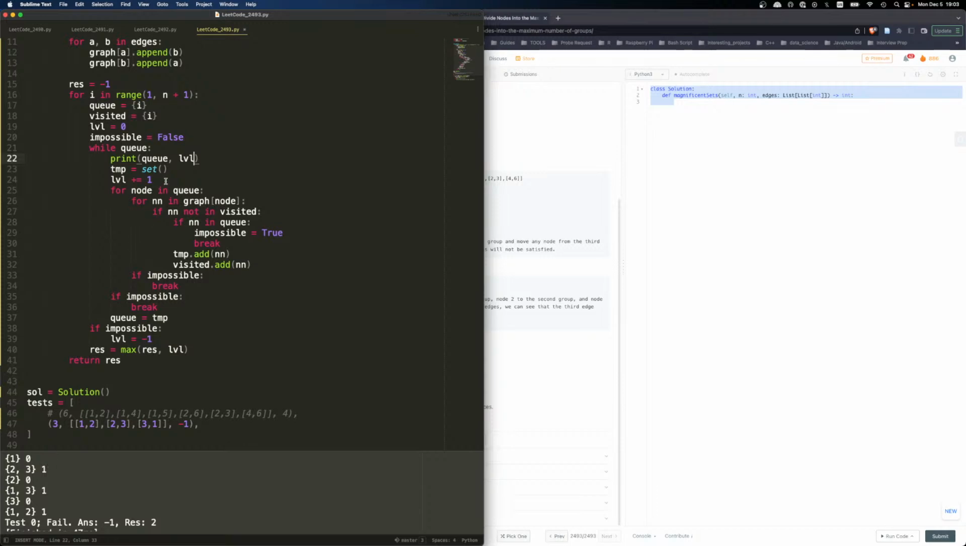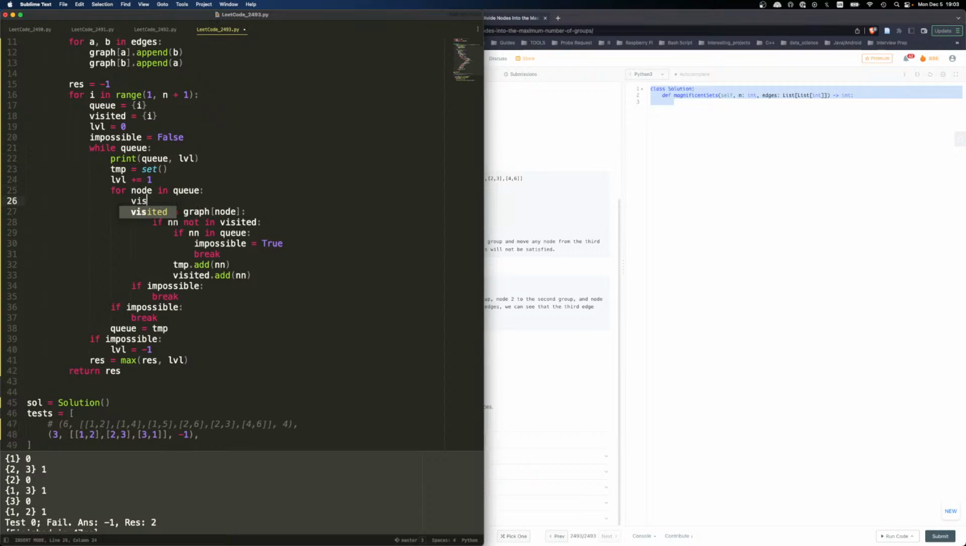Level is 1, then level is 2. Yeah. And then for node is 2, for each neighbor in graph node, we'll have 1 and 3. If 1 is in visited, so 3. I have to put visited somewhere else. Damn. Oh, it's okay. For each node, then we say visited.add node. So this will be this. Don't do it here.